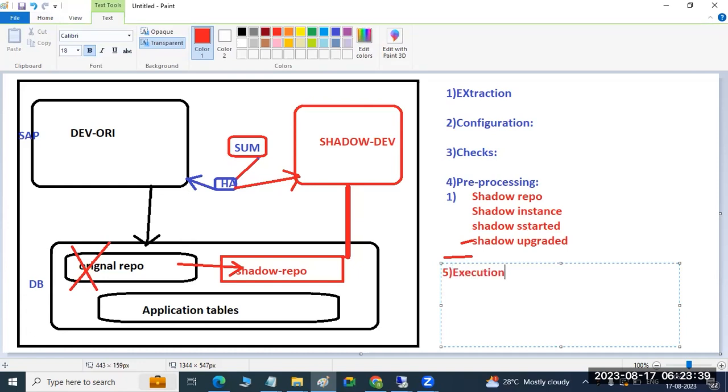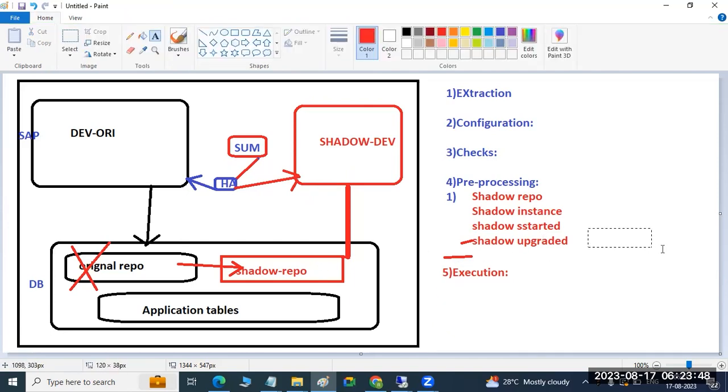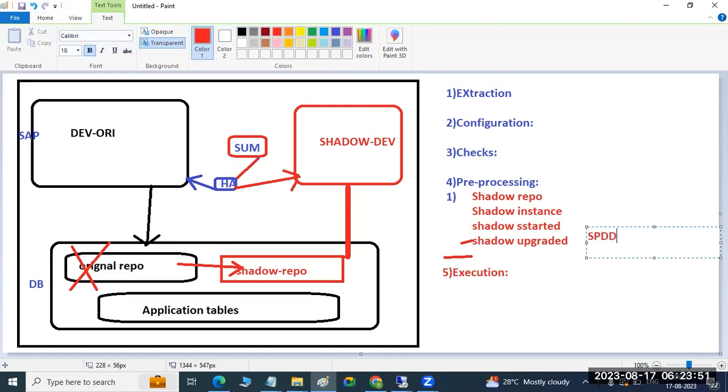In the execution phase, what exactly happens? Whatever data was upgraded... One more step in the pre-processing is called SPDD. For the SPDD step, we log in to client 000 in the shadow system and perform the adjustments for data dictionary objects. Then create the transport request. The developers will take care of these SPDD adjustments in client 000 of the shadow system, in the pre-processing phase.